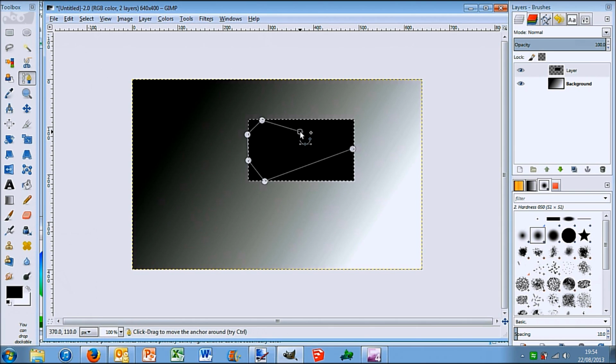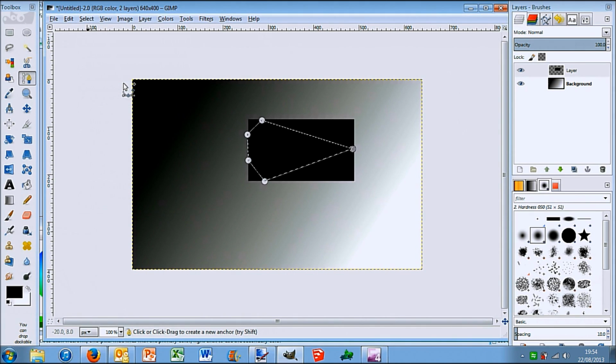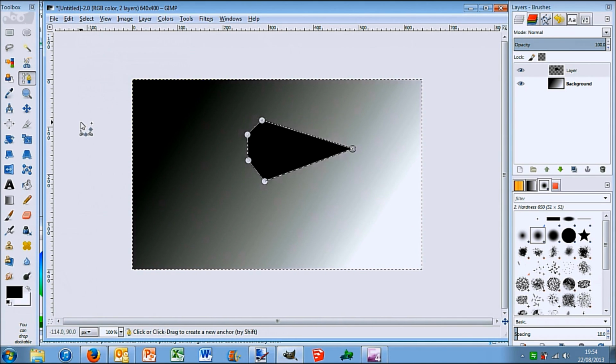I'm really going to hope that this actually works. If I hopefully do select from path, you can see there it selects that. And then if I go over to invert, then you can see I can cut it out into that shape. And as I say, it's possibly better for work like this. It's better than Paint.net for working with things like that, though Paint.net is still brilliant for drawing and other things.